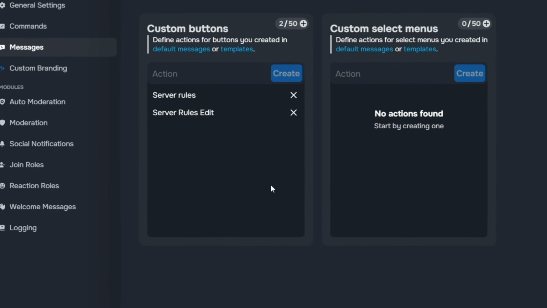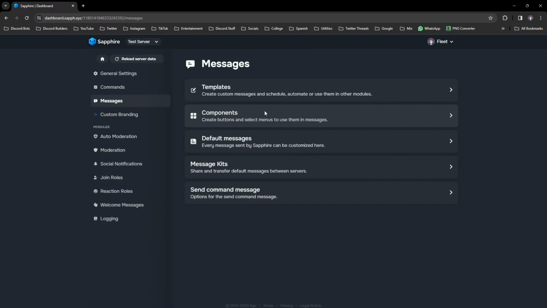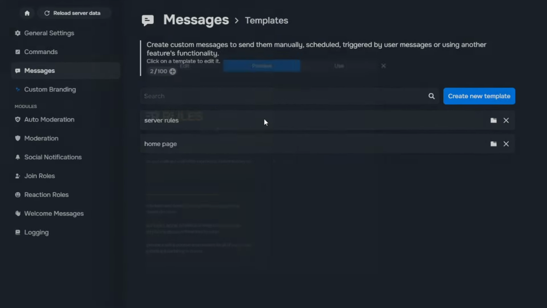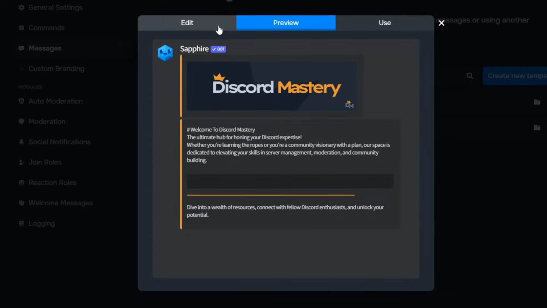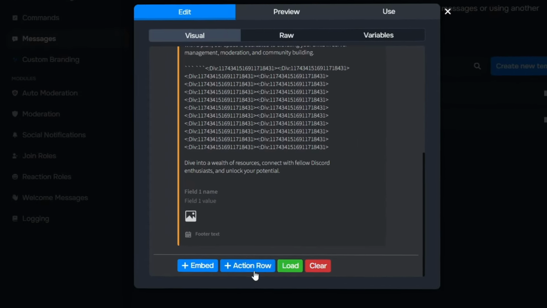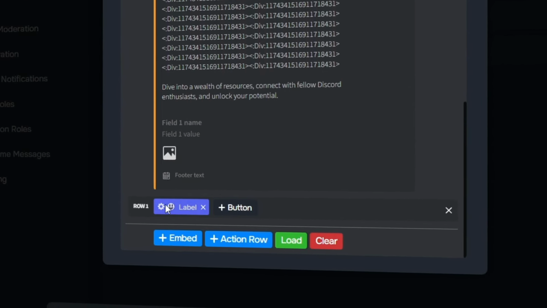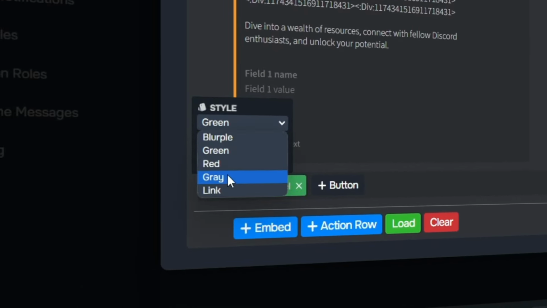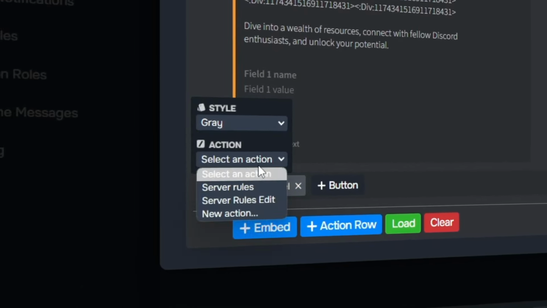select the template. I would suggest though, only doing these page type buttons on embeds which get sent via a button. Once you're happy with all the buttons that you've created, we want to go back to the templates and go back to this main information one that I made earlier. We're now going to start adding these buttons, so you want to go to action row and then click add button. You can then click this cog and then choose the color under style, and then you can click select an action and you should see all of those buttons that you previously created.